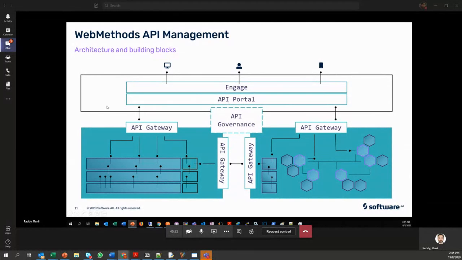We also have this Engage platform to basically engage with your external developers. You can run hackathons, you can run programs around APIs and have a good interaction. So this is our complete platform with governance on design time, runtime with portal and everything. The next slide, Ranul.